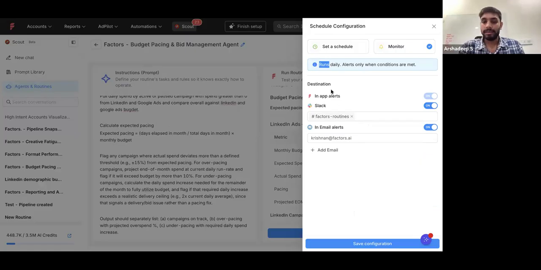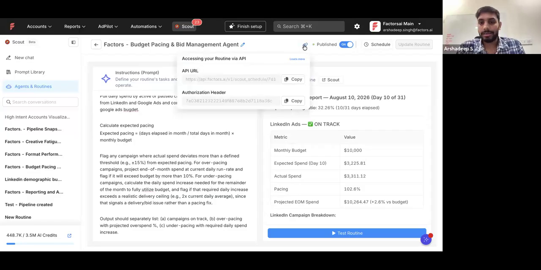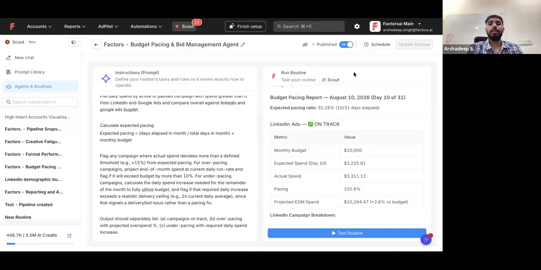Now, same interface again in the destination, you can provide the destination of your choice. And yes, it will work as it is. So this is how you go ahead. And once you are done with scheduling, you can just turn this on to publish the routine. And as I told you, if you want to consume this data outside Factors workflow, which is not Slack and not email, then you always have this API URL to consume inside your GTM workflows. The routine will run and give you the output as the response. And you can then derive a further set of insights on top of that, right?